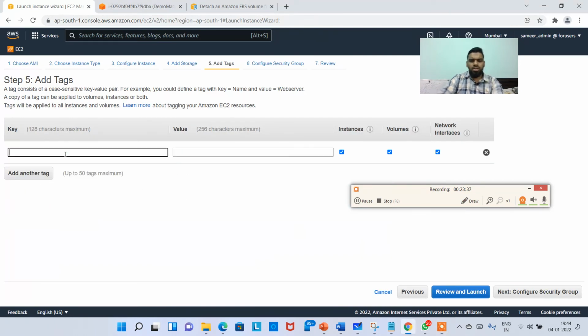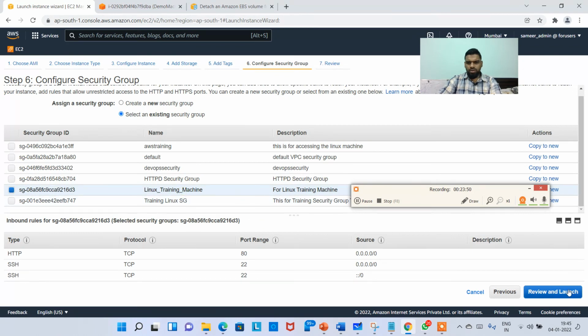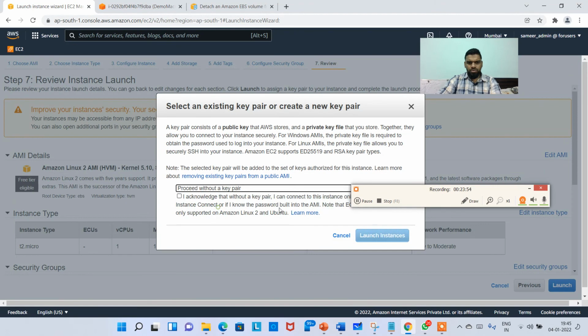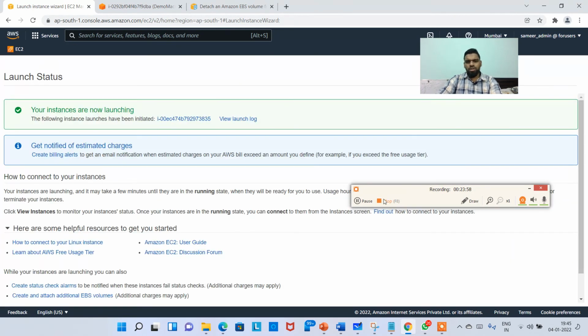This is my name, evening machine for testing, something like this, and then configure. I'm going to do this one, review and launch, launch, and then I'm going to choose proceed without a key pair, launch instances. So let it come up.